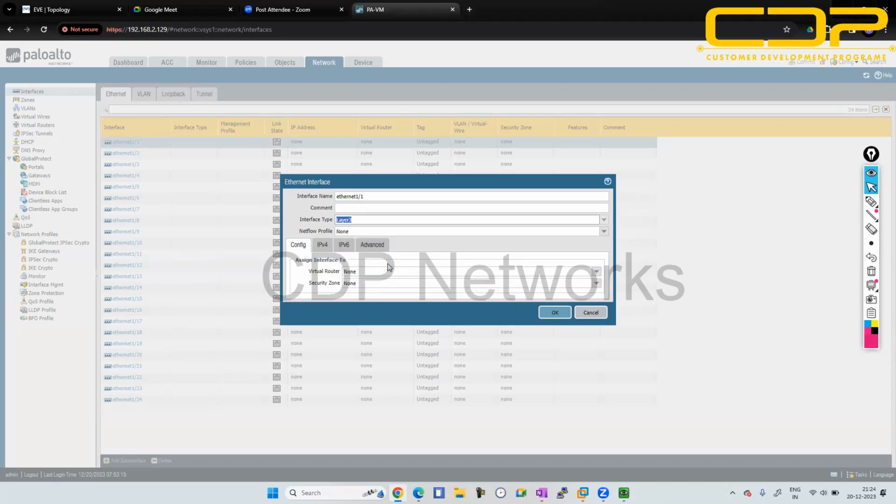Suppose we want a layer 3 interface. Netflow profile, you can just leave it. Virtual router, you will always select default. After that, when we discuss what a virtual router is, we will create some virtual routers. And this is the security zone.